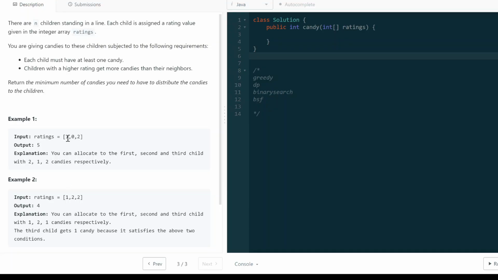I will start from the very left and check his rating and the rating with the very next neighbor. Is it greater? Is it smaller? Or is it equal? So these are the three cases we're gonna have. Now in this case, this rating is greater than zero, right? So we cannot assign one because that will not work. So I have to assign, let's say, two. Then I come to here.